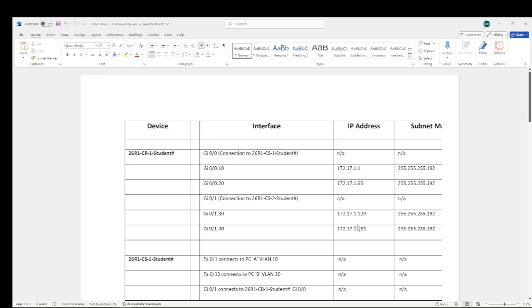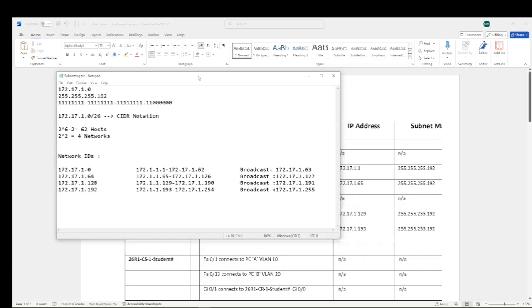How I came up with these IP addresses, I'm going to explain it shortly because I'm using this subnet mask 255.255.255.192, which is not a classful network. I'm using the subnetting to actually distribute IP addresses between these devices, networking, and the PCs. So I'm going to show you how I came up with these IP addresses.